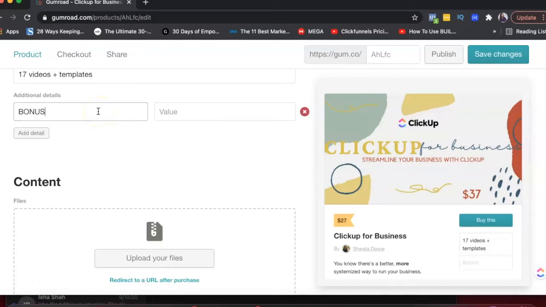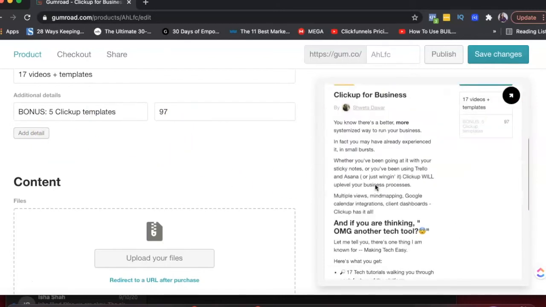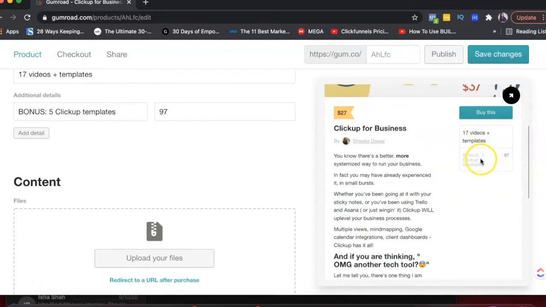So let's say bonus 5 ClickUp templates, and the value of these templates is $97. So I will add that here. So you can see it appears here. Of course, like I said, Gumroad is not the most pretty platform, but it does the job.